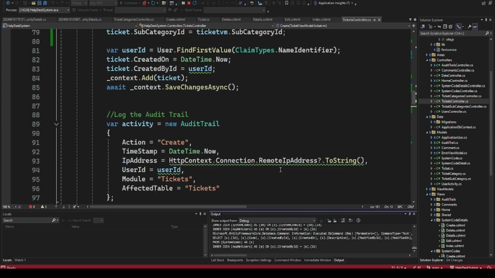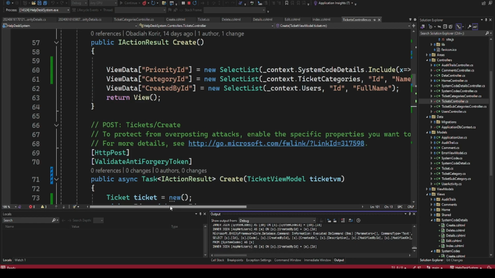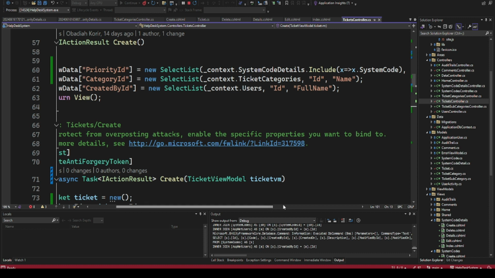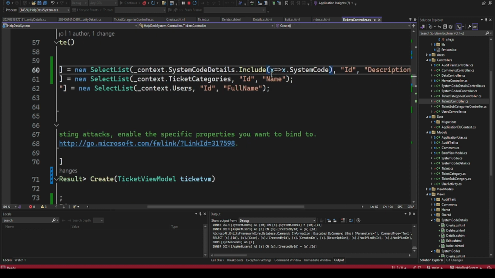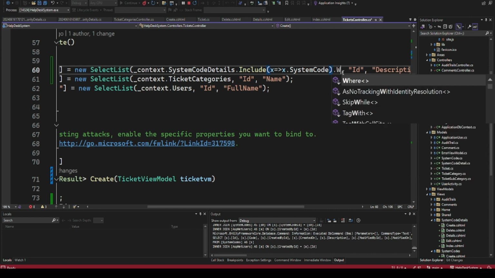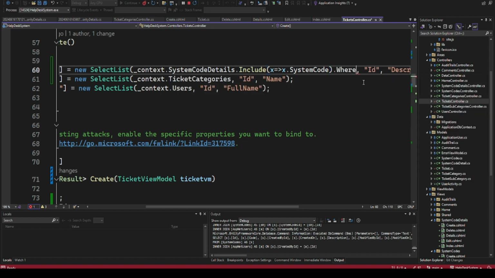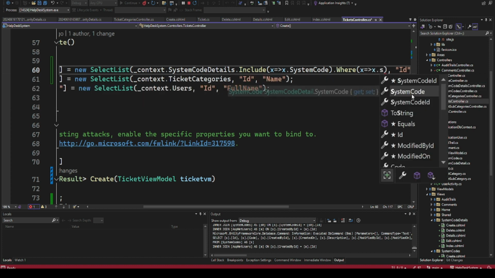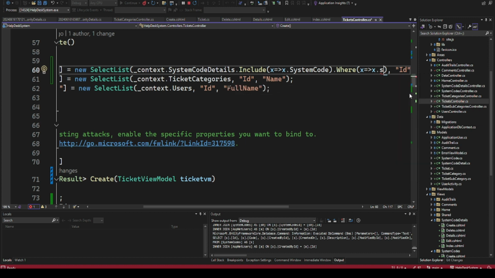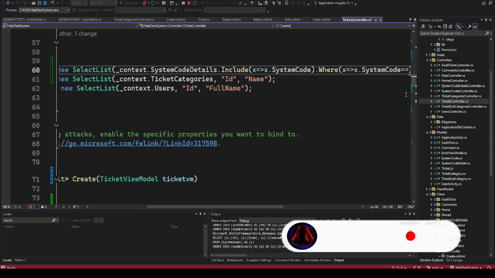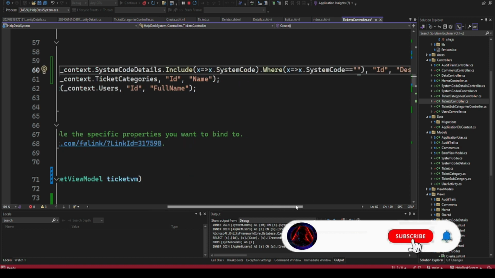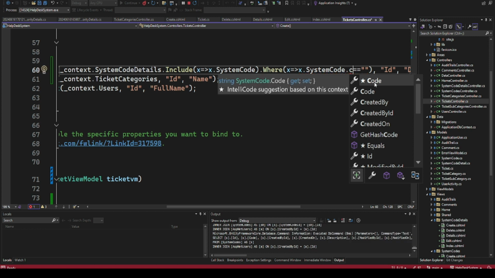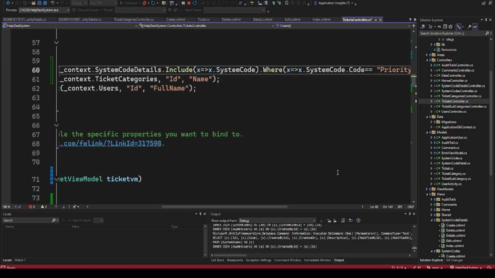So if we want to see that, we can go to system here. Then here we can actually do something. We can say dot where, then we say x equals to x dot system code. So you can say system code dot code equals to priority.